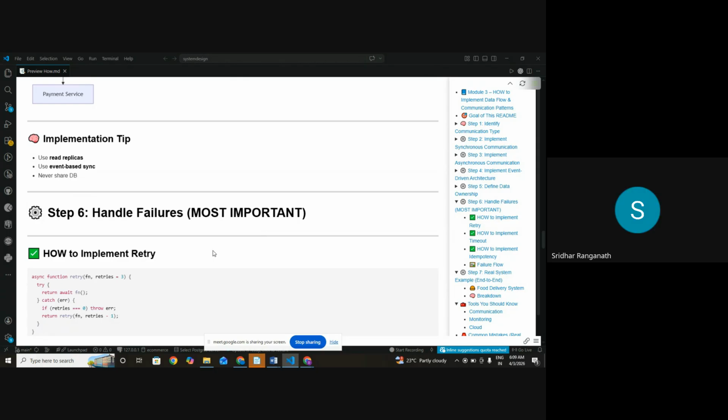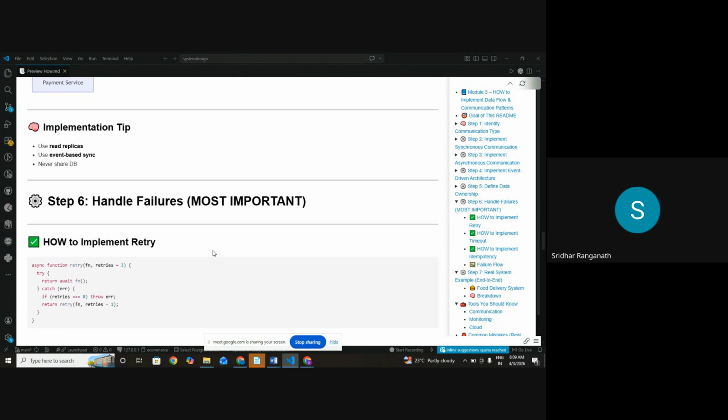Never share a DB. For example, the orders DB should not be shared with the payment DB. The payment DB cannot be shared with the delivery DB. They all should be independent DBs. You can't mix those up. Okay.